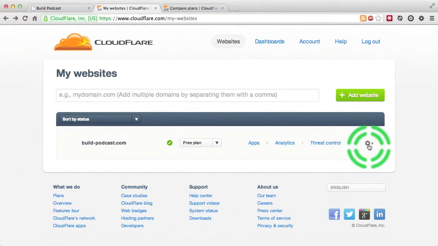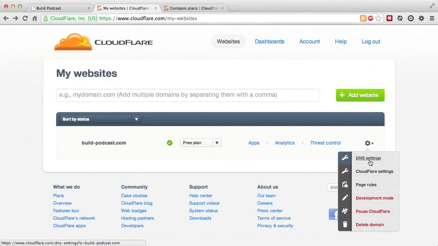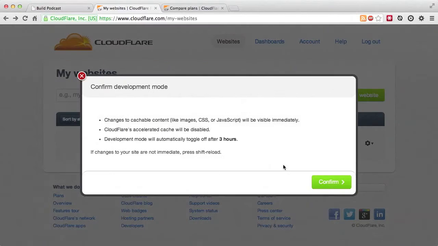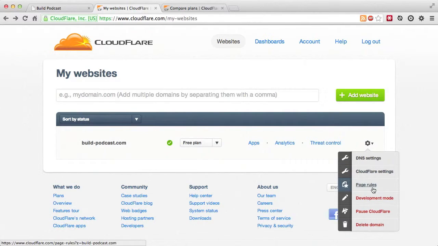Lastly, there is also this little settings for the website, and when we click, more settings crop up. Obviously, the delete domain is very obvious, and so is the pause Cloudflare. I like to put it in development mode when we are playing around with some of the Cloudflare settings. So let's do that. Let's enter the development mode. And in this case, if you see, the development mode will be automatically toggled off after 3 hours. And also the accelerated cache will be disabled, and some settings there just to make it a little bit more developer friendly.